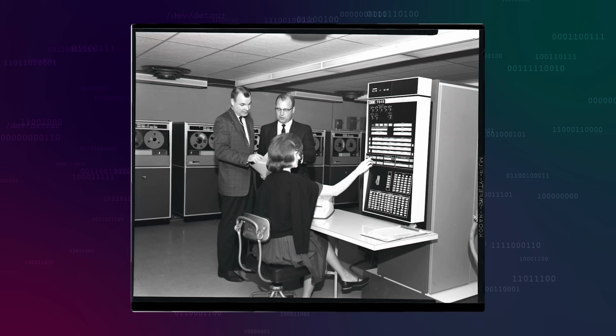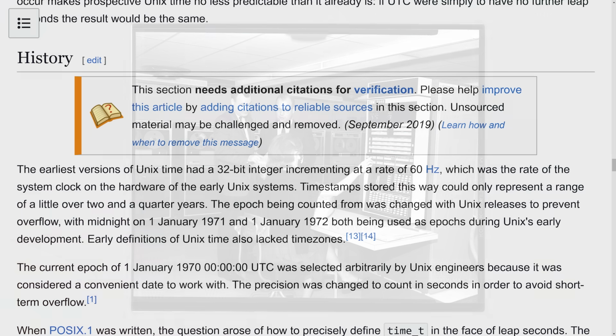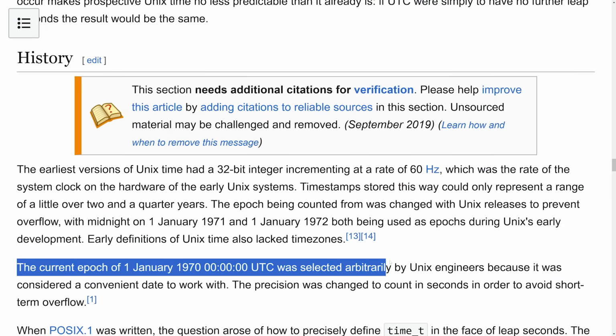Enter Unix time, which works by declaring a reference date called the epoch, which is January 1st, 1970. By incrementing a counter every second since then, the computer can tell what time it is now. It just adds that many seconds to January 1st, 1970, and that's the current time.